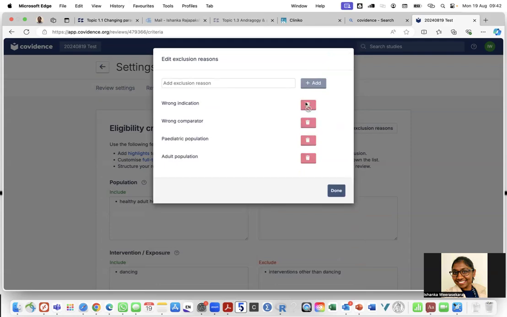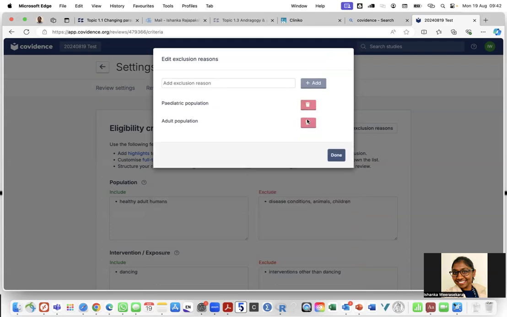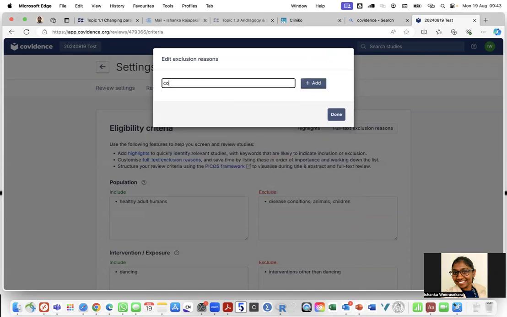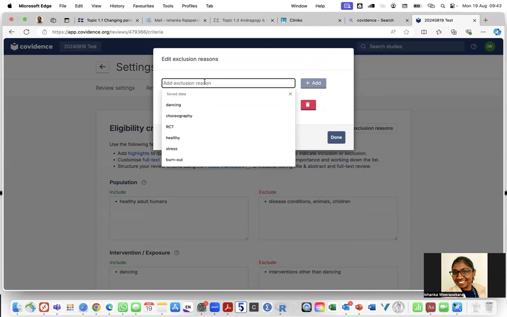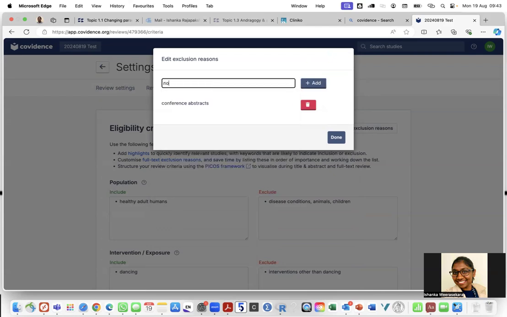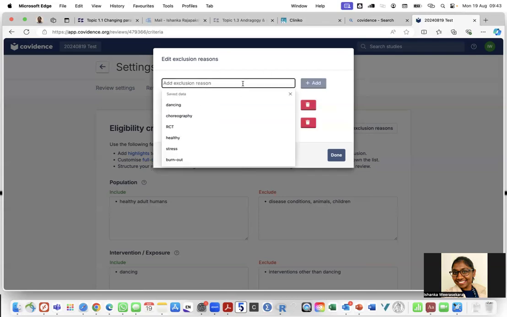For example, let's say I don't like conference articles or conference presentations, let's say conference abstracts maybe. Yeah. So if any paper is with the conference abstracts, I'm going to exclude them. And papers on children, so non-adult population. That's going to be one of my full text screening things.